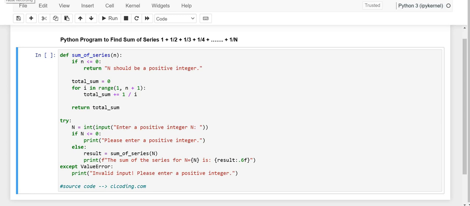We are back again with a new video, Python program to find sum of series as 1 plus 1 upon 2 plus 1 upon 3 plus 1 upon 4 and so on till 1 upon n. So let's start this program. Here in the first line, this defines a function named sum of series that takes single parameter n. This function is responsible for calculating the sum of the series.